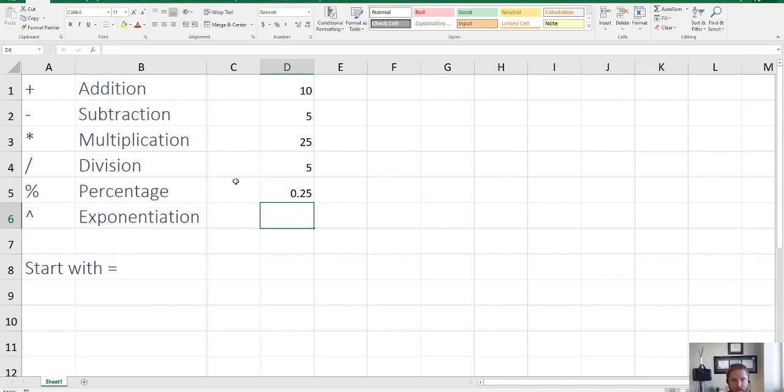So don't make the mistake when you're typing in percentages of forgetting that it's a decimal. If I just typed in equals 25 and I don't signify that it's a percentage, it's just going to give me a 25 there. So equals 25%. And that's 0.25. There we go. And this could also be combined with any of these ones here.